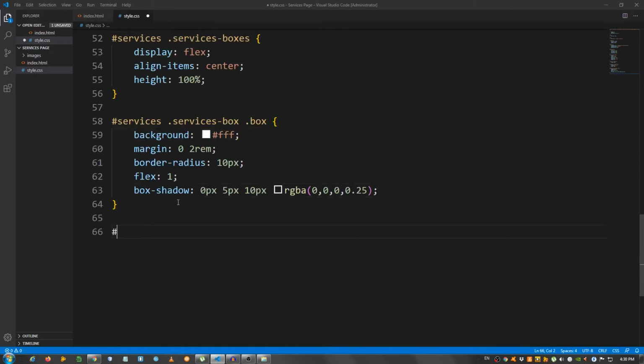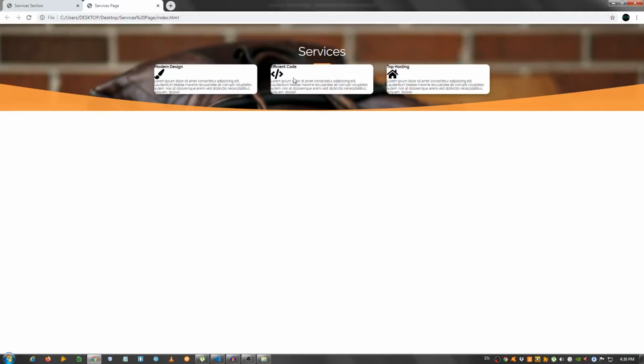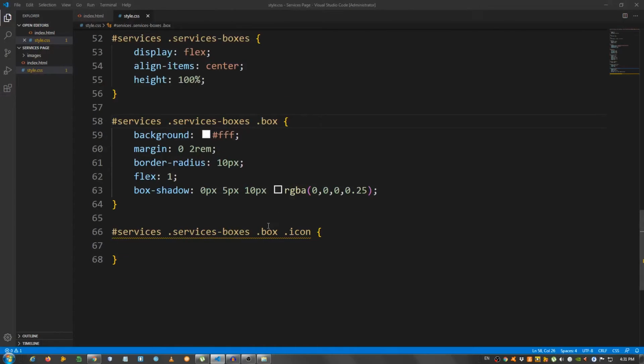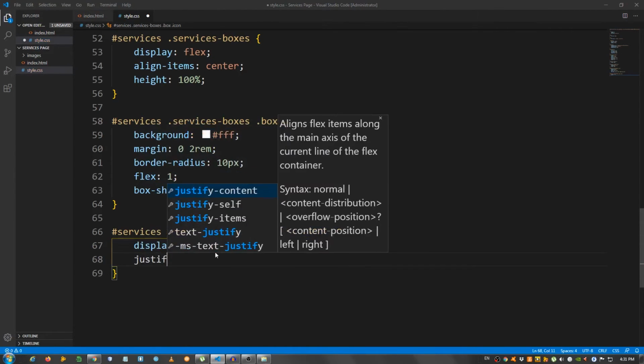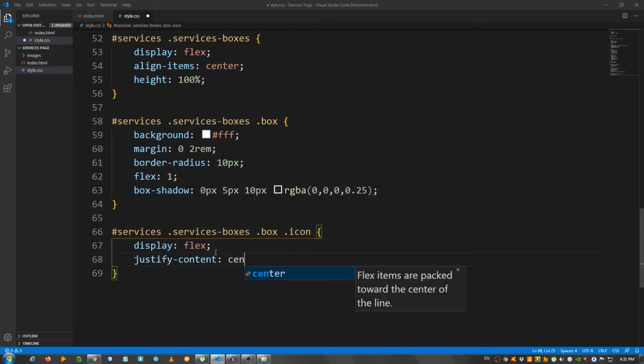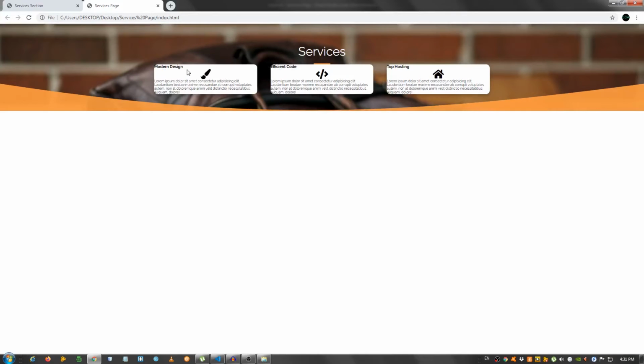Now I'm going to say services-boxes, box icon. By the way, here should be services-boxes. There you go, now it's working properly. And for the icon, I'm going to say display flex, justify-content center. Okay, now it's in the center.